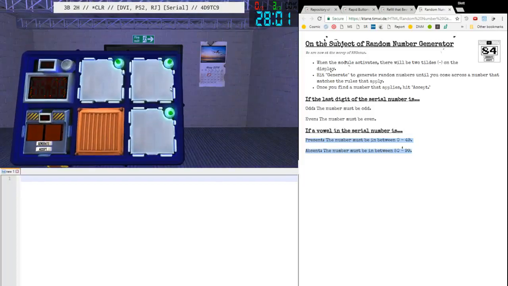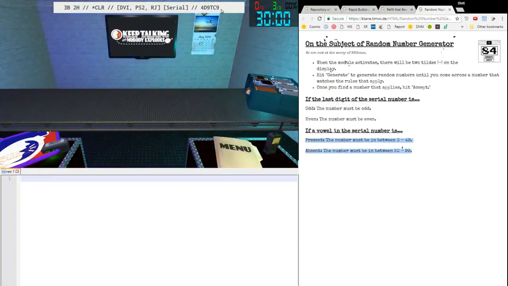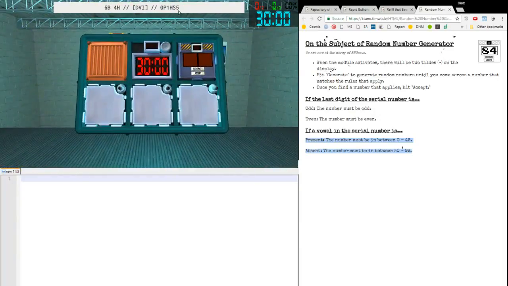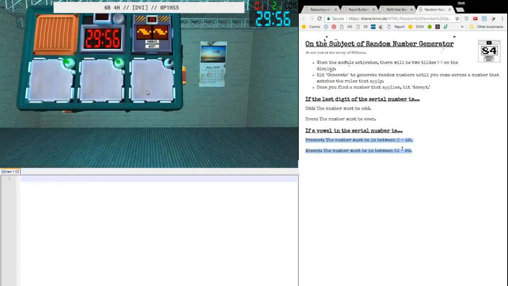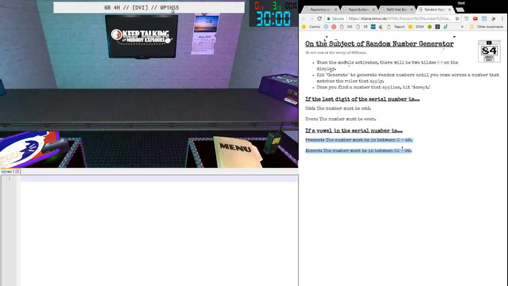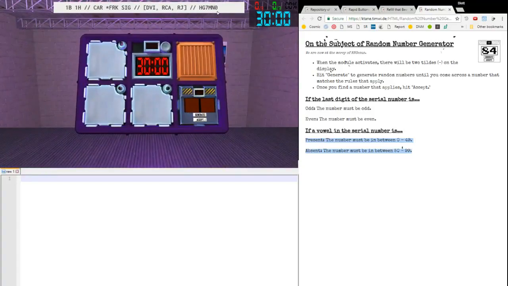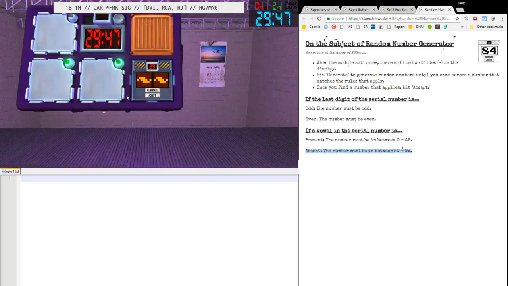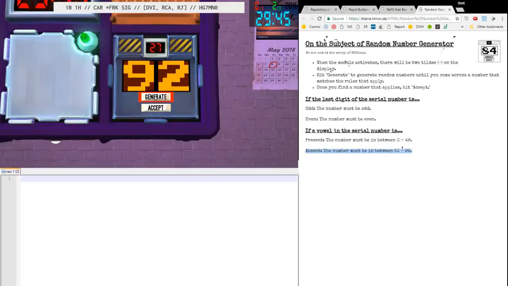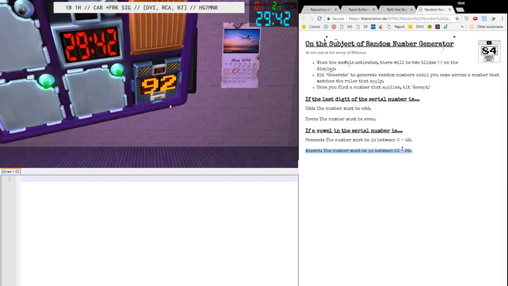Let's do one more, see if we can get some different edgework. Well, again, odd and no vowel, so we don't care about this one. Here we go, this one's even. Still absent though, so we want 50 or greater, because the vowel is absent. But since it's even, we want an even number generated. Come on, generate, there we go. So, there we go, 92.